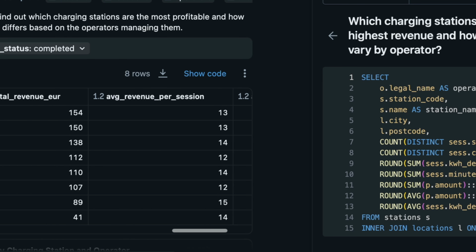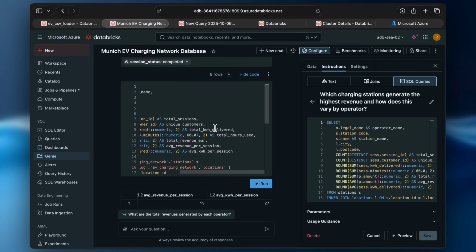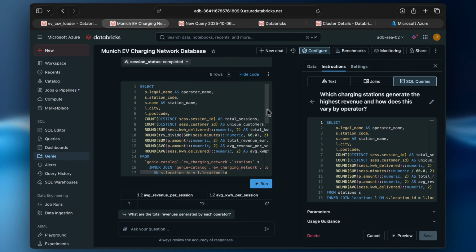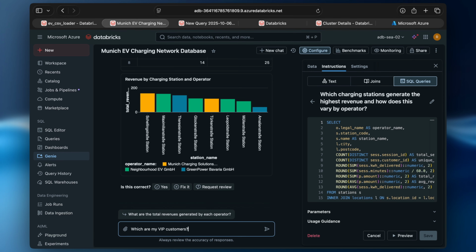If I were to click on the show code button, you would see that it actually used the SQL query that I added into the custom SQL section. So let's try a few more questions. For example, Genie doesn't yet understand what VIP customers are.